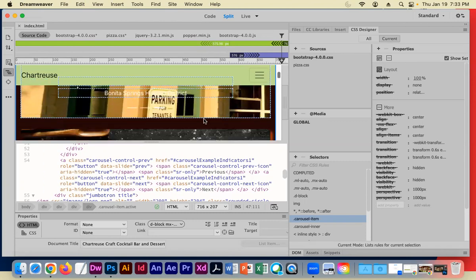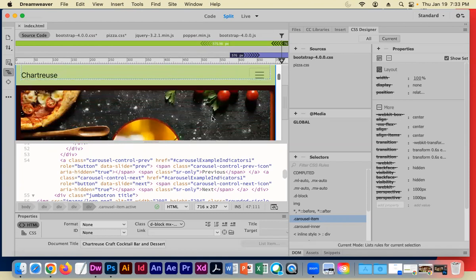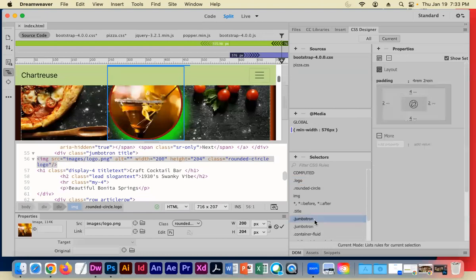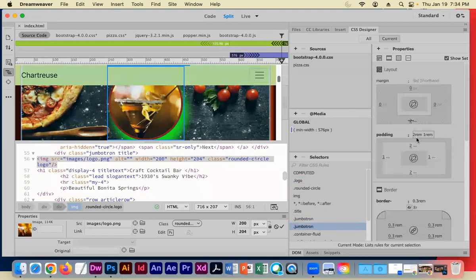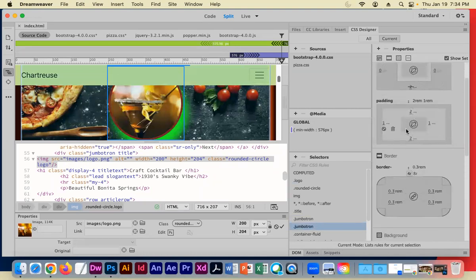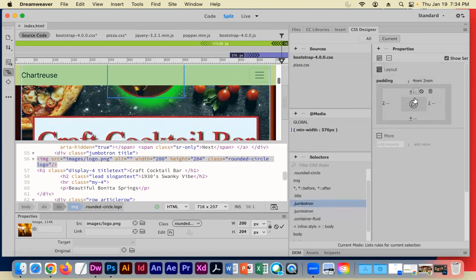Remember, the carousel itself is all part of the index page. I'm going to click around and see if I can get to Jumbotron. Jumbotron is right here, and the Jumbotron has a little bit of padding around it, which you can see right there. Four, two, which is what that is.